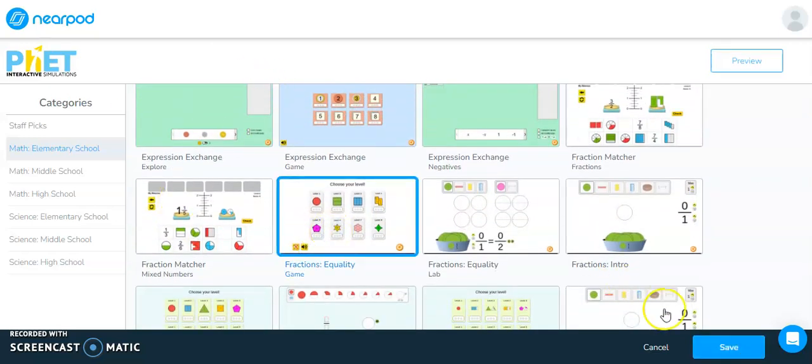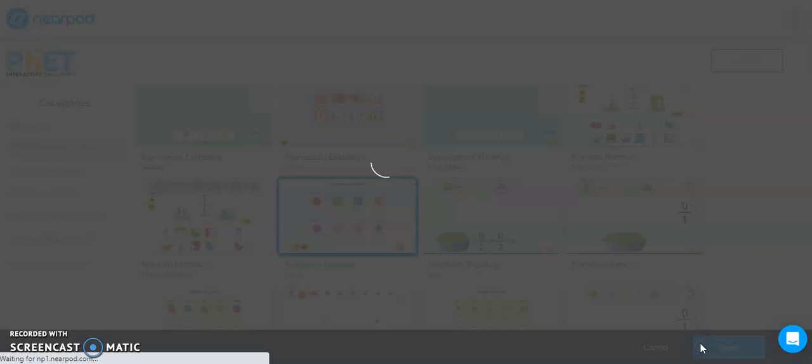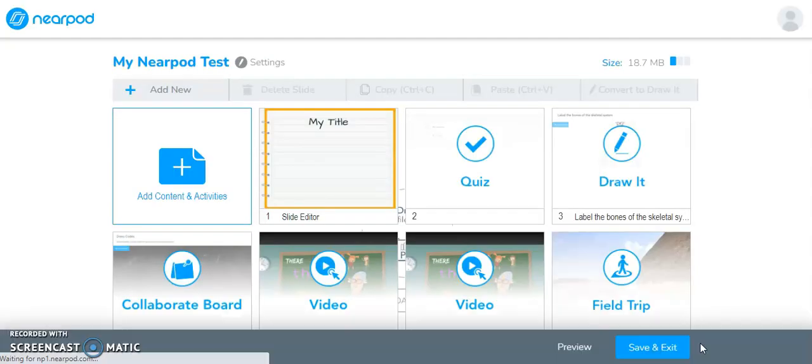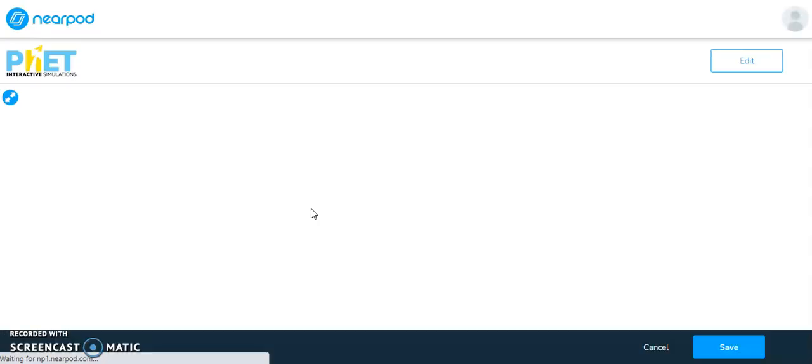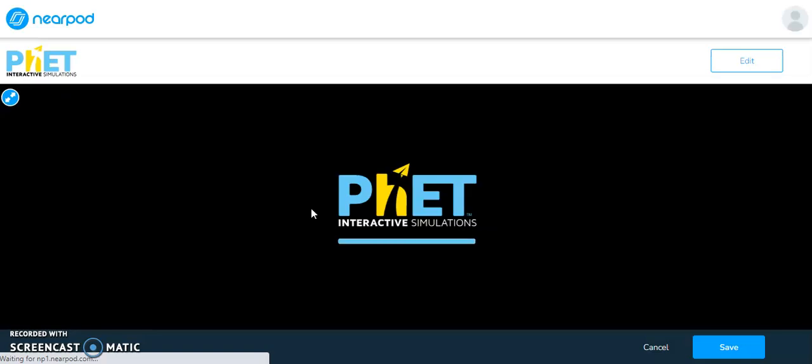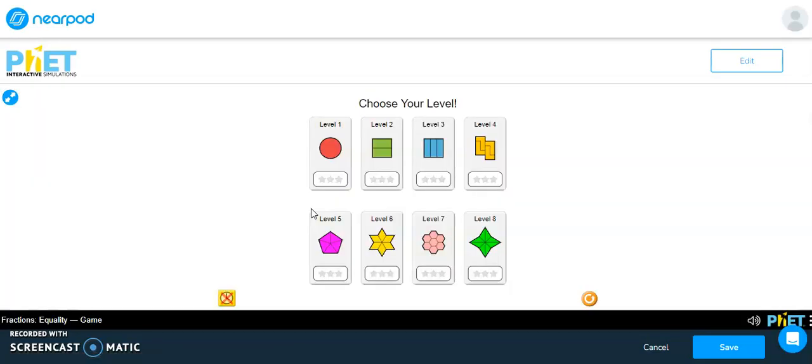So let's take a look at this fractions one and jump this in. So I put it in, I'm going to double click it so I can take a look at it and see what my students would actually be seeing once they interact with this Phet simulation. Also, Phet is continually adding more, so check back often to see if there's anything new that's available.